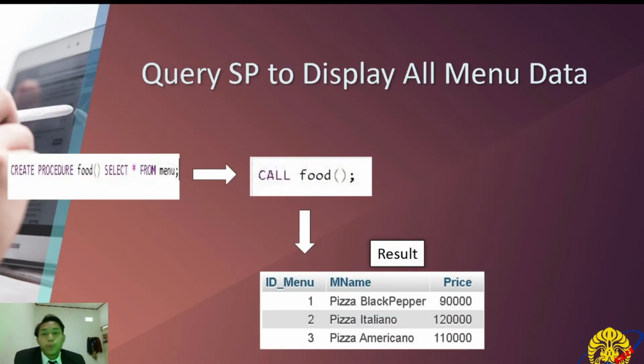Okay, now is the stored procedure query to display all menu data. The first is we create the procedure: create procedure, the name to call is food, and select all from table menu. And then after that, we can call the procedure using its name: call food. And the result is pizza black pepper, pizza Italiano, pizza Americano.